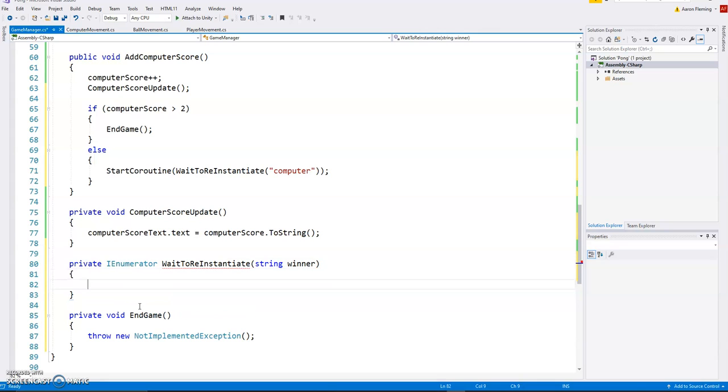Okay, and we'll do this. There we go, wait to reinstantiate. Just trying to figure out why it's doing that red. Okay, it's just because we haven't finished it, that's all. So what we're going to do here is we're going to pause it for a second. Now yield return new WaitForSeconds(1). So don't worry about this too much, but this is just a command to get it to pause.